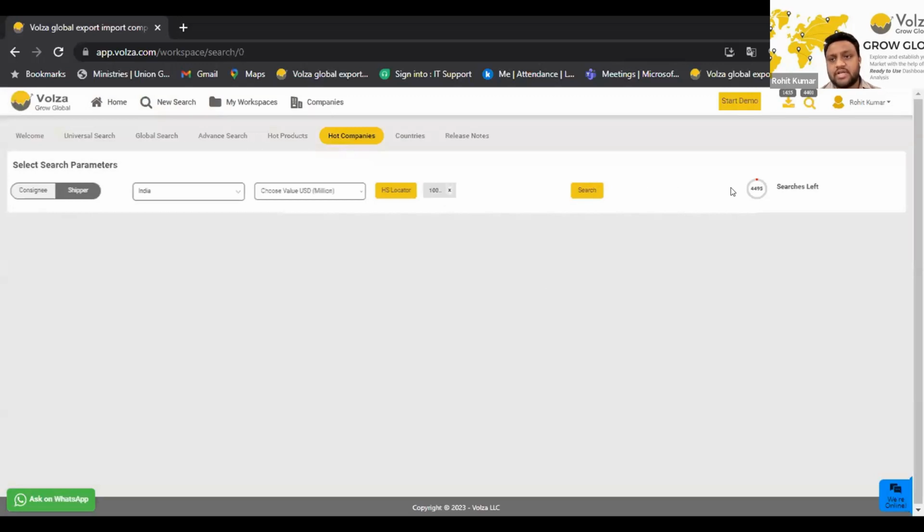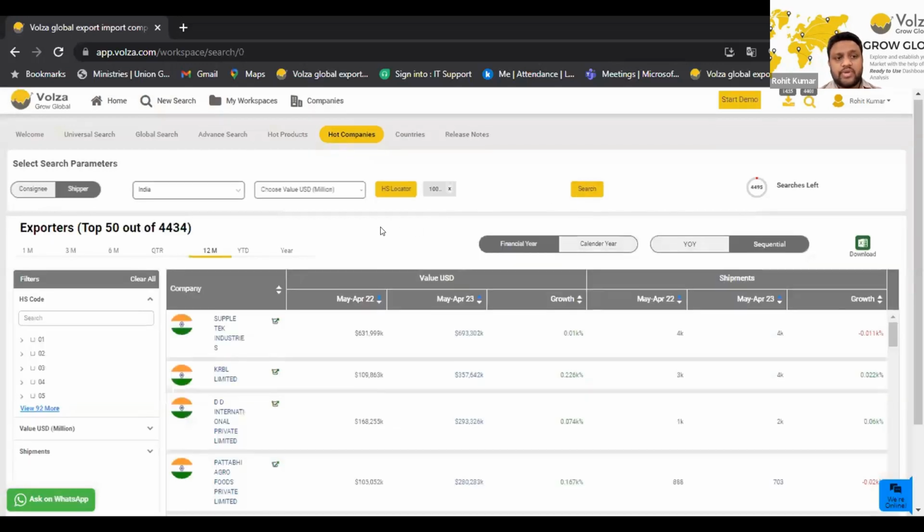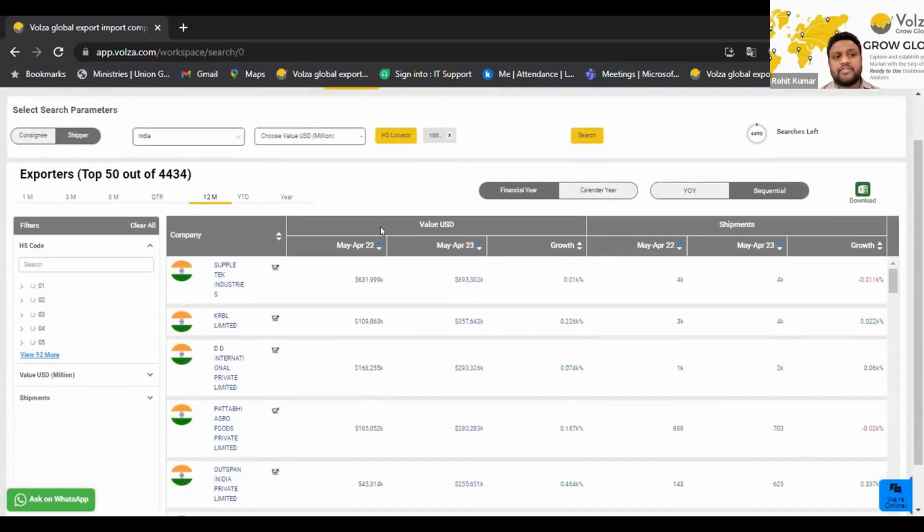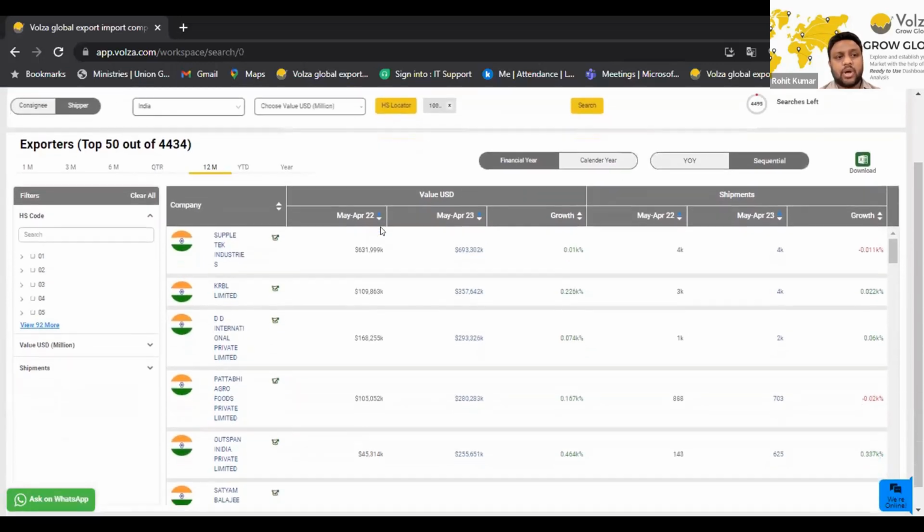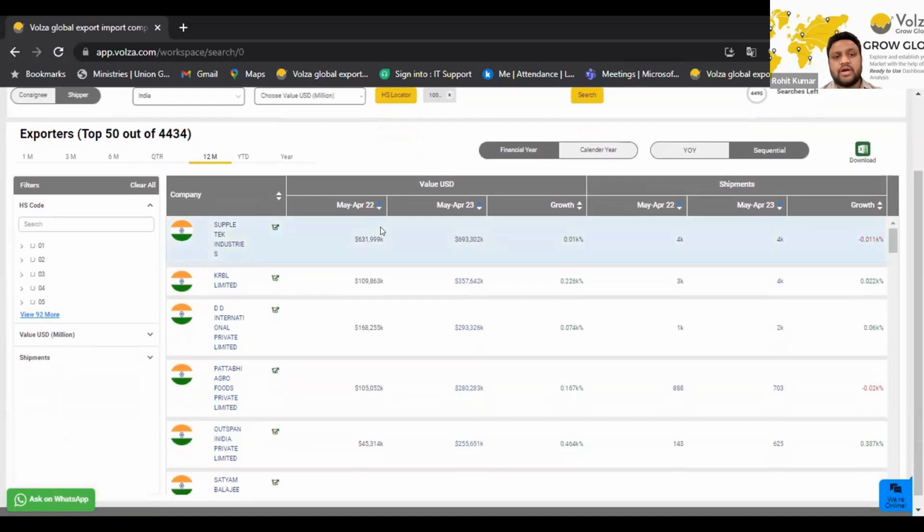searches I have left. In the different subscriptions, as Sakshi has suggested, you will get a different number of points here. As soon as you click on the search icon, one search point will be consumed. So here we can check out the top 50 companies of India, the top 50 exporters of India who are exporting rice. By default, we have the comparison on a 12-month basis.